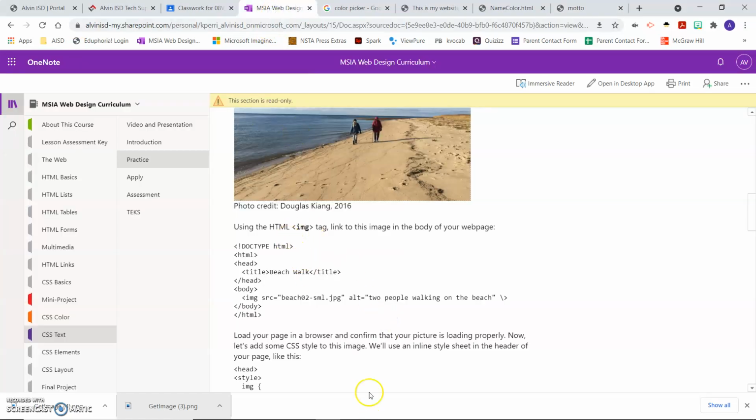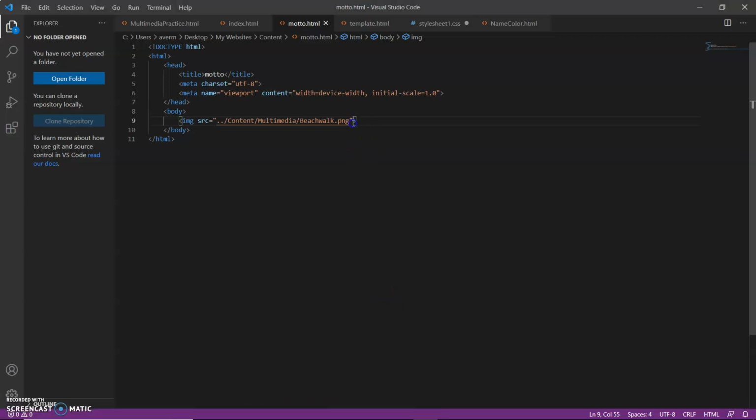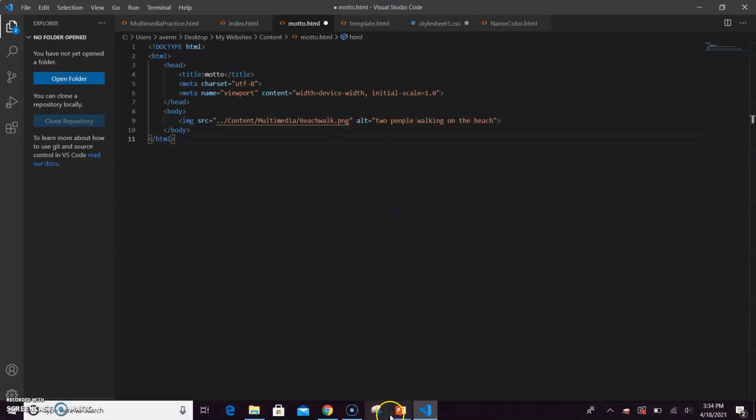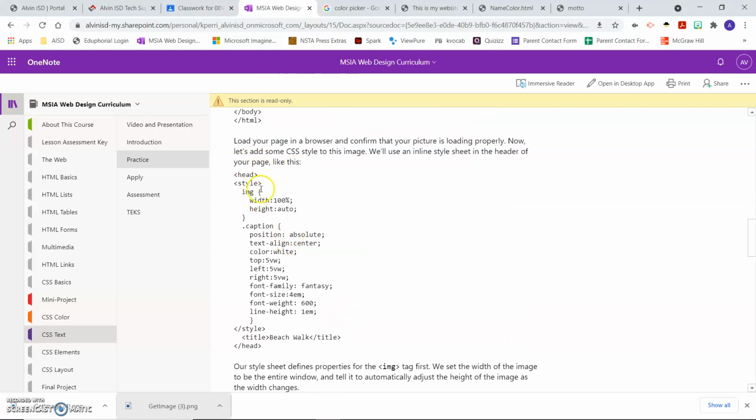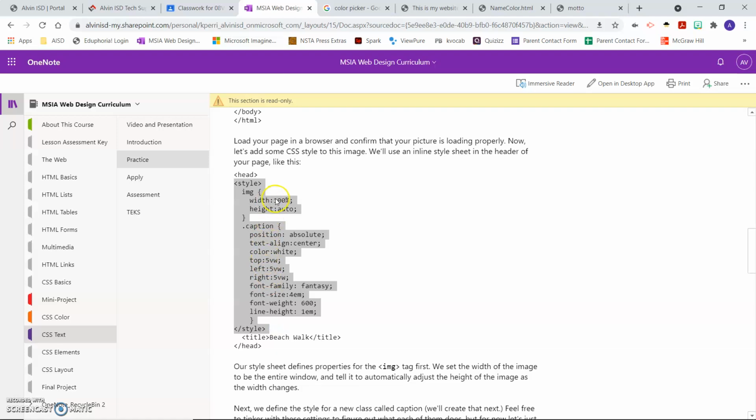Alright, that's the hard part. So we need to put this alt text, two people walking on the beach. Remember, you should always have an alt text for your images, just in case they don't show up. Then we're going to do some styling inside of our head. I'll copy and paste this to the Google Classroom, but I'm not going to put these values. So you're going to have to copy it and then type in these values. That shouldn't be too much to ask of you.